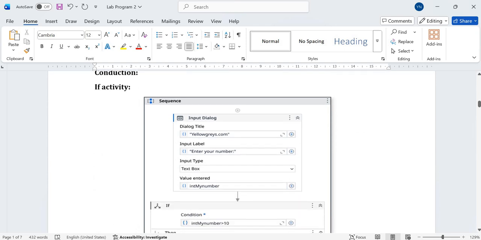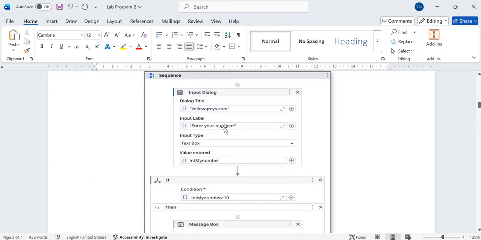Now, coming to the execution part, this is the demo document which I'm using to illustrate what exactly these activities are. The first one is the if activity. To test the condition, first I have to input the data. So in order to input the data, I'm taking an input dialog box. The dialog title could be anything. I've just given some random data here, hellograce.com. It could be demo activity or anything else that you can mention.